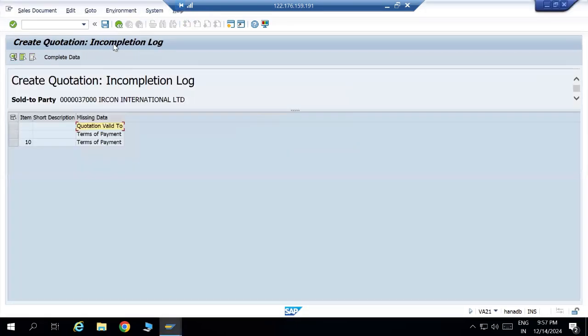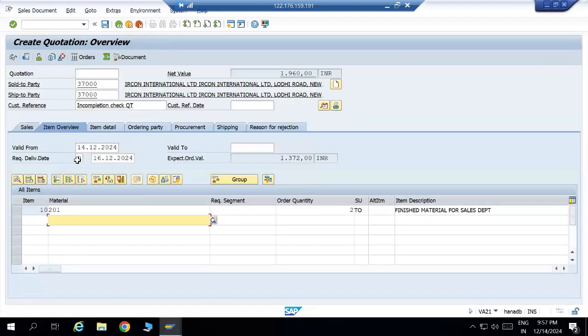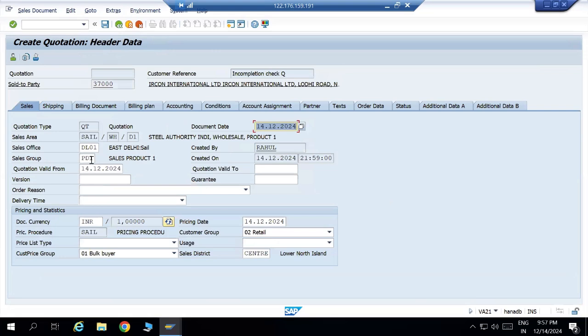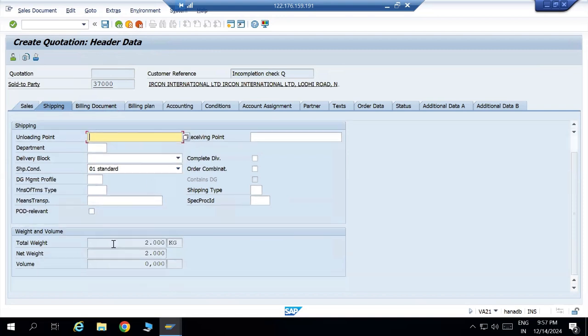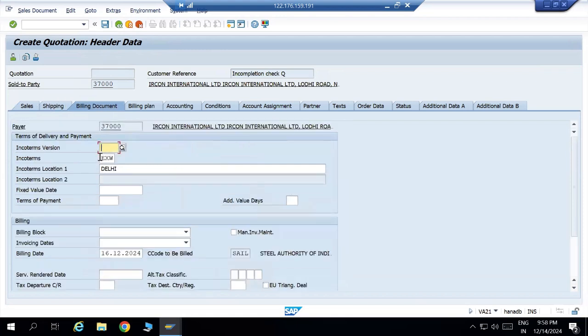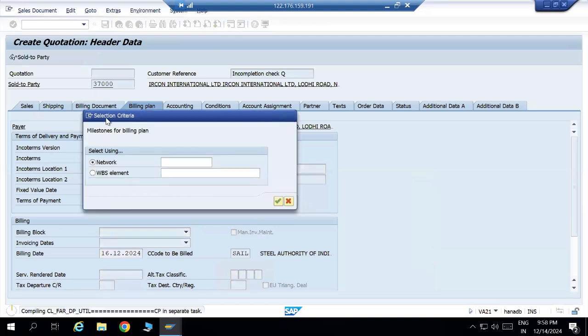Now let's say I want to add one more field here. Let's say shipping. Here is any field I can see, shipping condition is there. Like this, let's add terms as a field. And what else can we add?